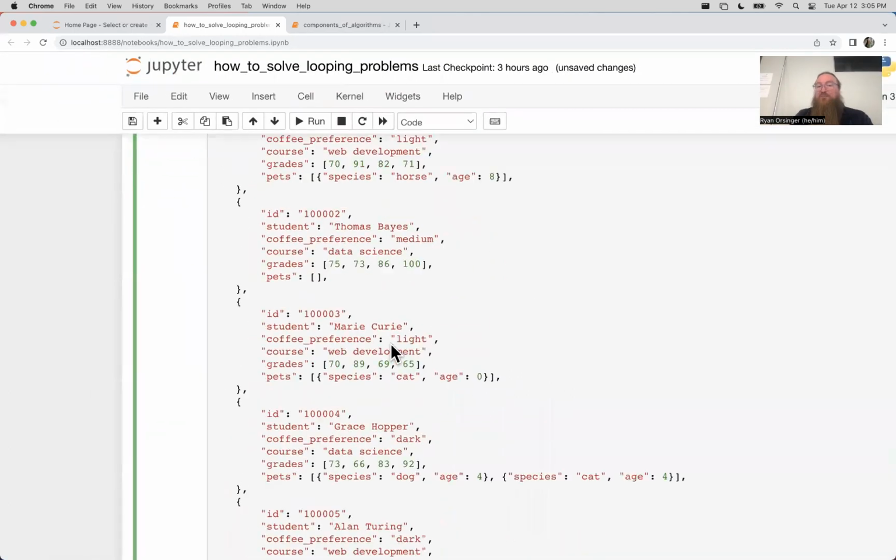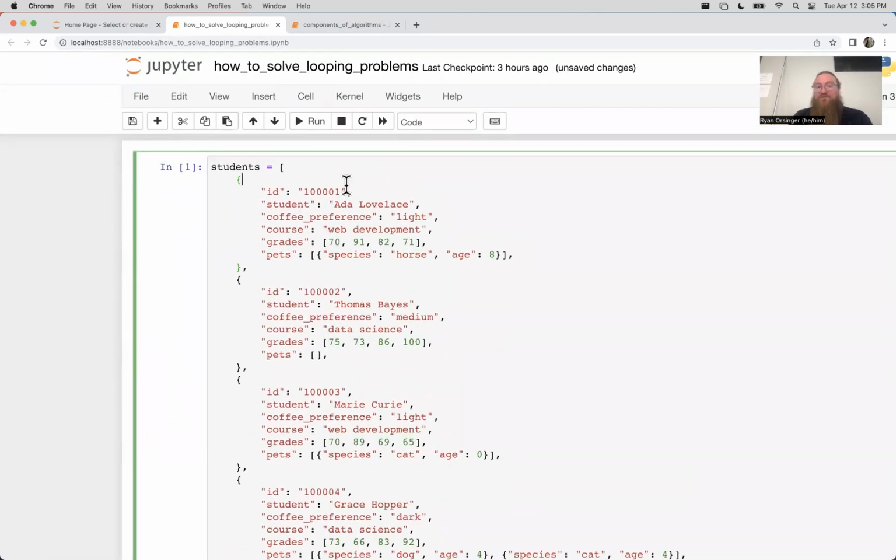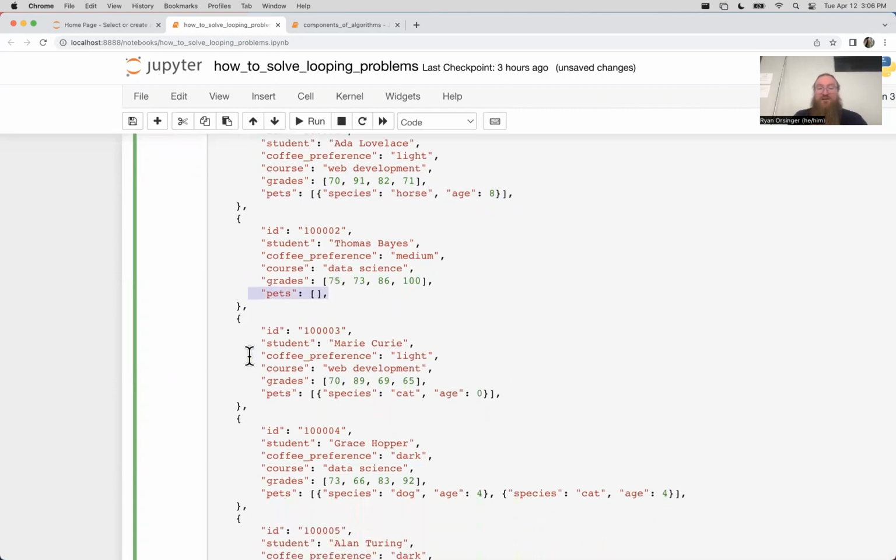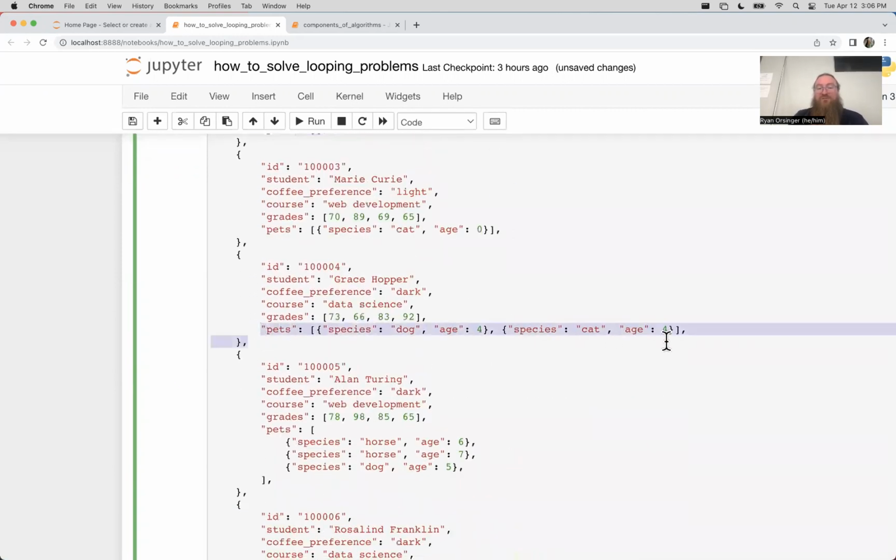And to do that, I'm pulling that data set, the list of student dictionaries. This is a great example of some nested data. Each dictionary in here represents a given specific student, and we have other collections. Each student has a list of grades. Each student also has a list of pets, and each pet is another dictionary. And some people have one pet, some people have 0 pets, some people have multiple pets.